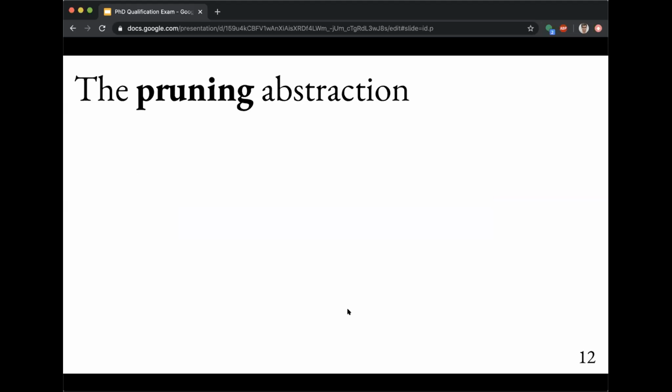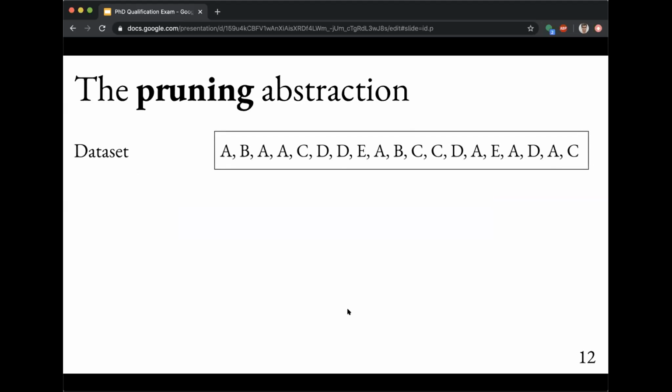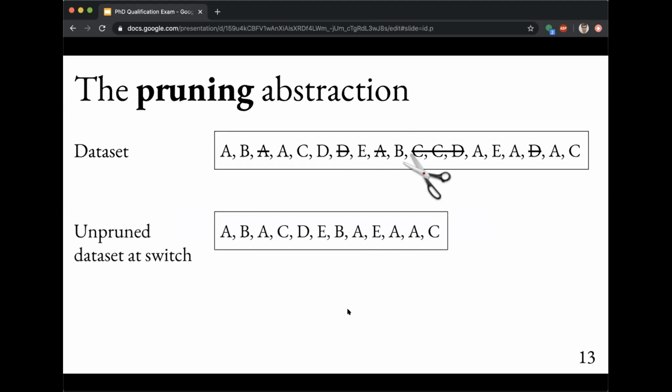This brings us to the pruning abstraction. Here is a data set we want to run the distinct query on. Pruning does not use the switch to store the result of the query, but instead uses it to remove entries from the data set that are not part of the query's result. Here is what the data set may look like after pruning is done. In other words, it is the unpruned part of the data set.